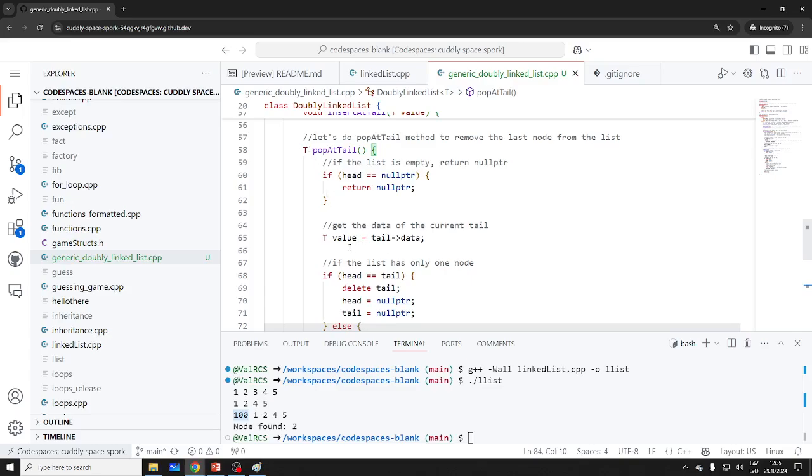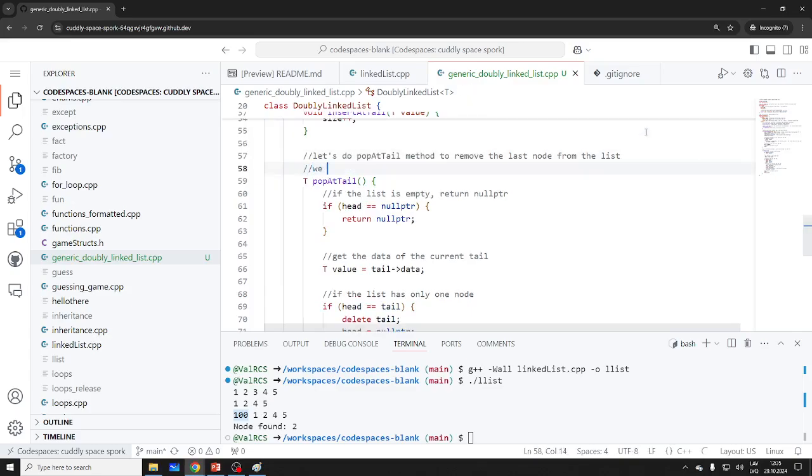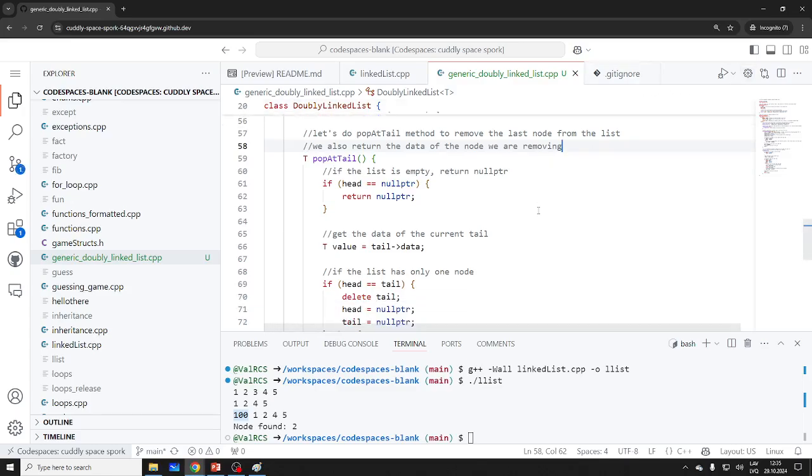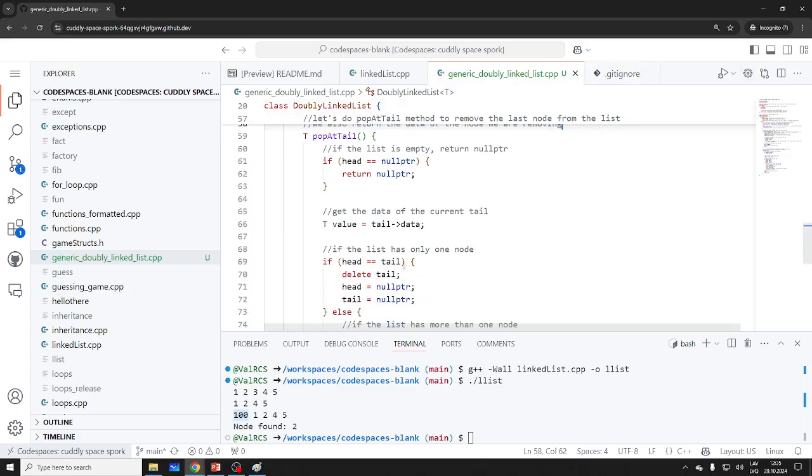We return the actual data. It's not required, but this is how Python does it. When you pop, you actually return it, the removed last element. We also return the data of the node we are removing, just in case you want to save it. That's kind of a nice little extra. So if head is tail, delete tail, head null. Okay, so that's a special case.